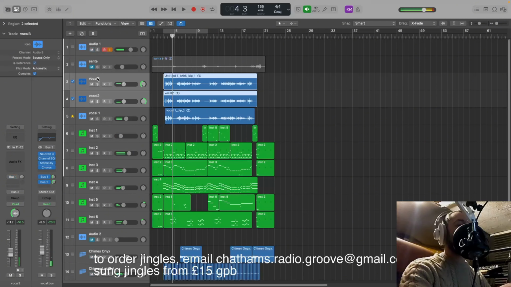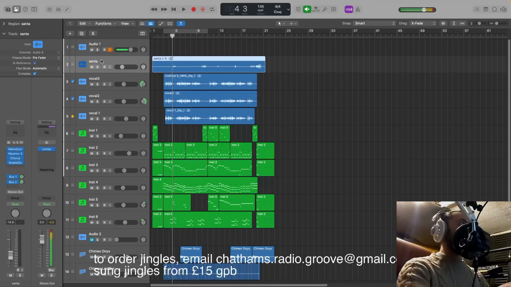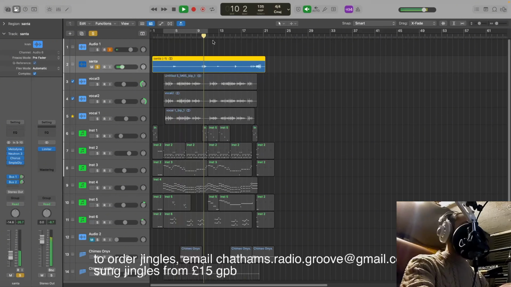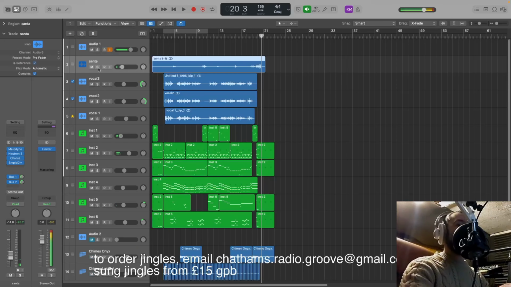Do you know what? I forgot one element. Santa. I'm not very good at doing a Santa, but this is him. Merry Christmas. So he does sound a bit shit, unfortunately, but that is my best stab.